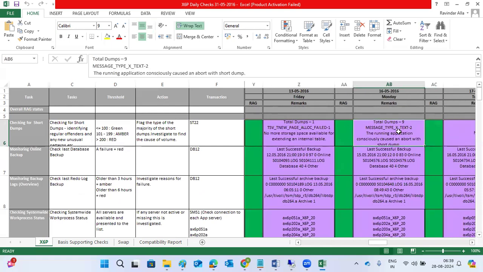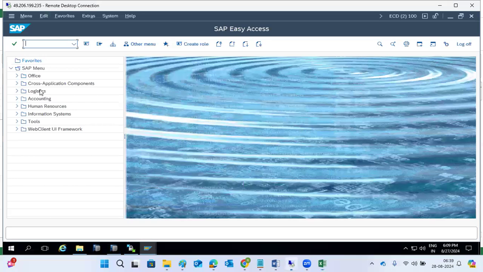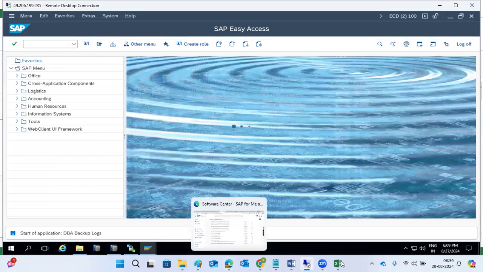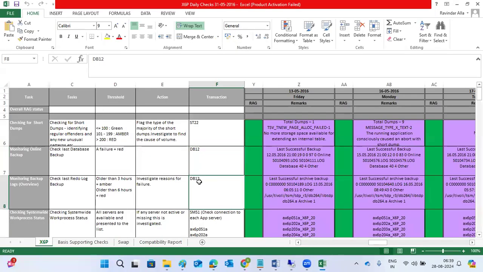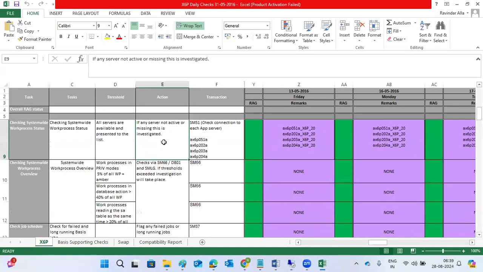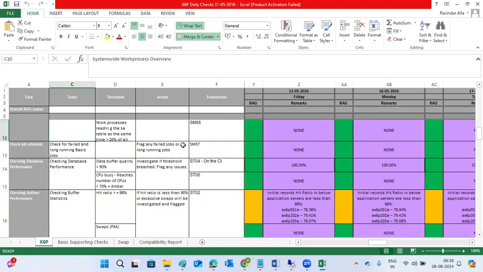If there are dumps, we need to write it here. DB12, check the backups and everything. If backups are found, we can mark them here. Also SM51, all application servers should be active. SM66, we can check the system-wide work processes, whether a work process is in private mode, what the utilization is, all the information. Then SM37, to check for any failed jobs or long running jobs.